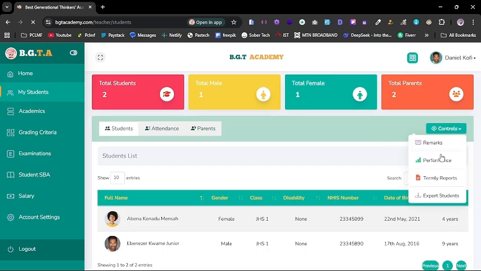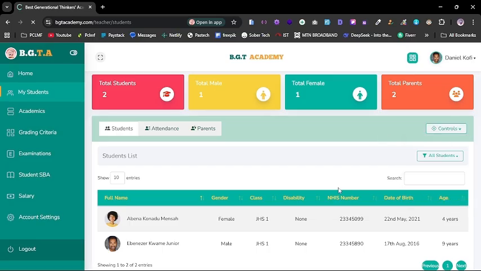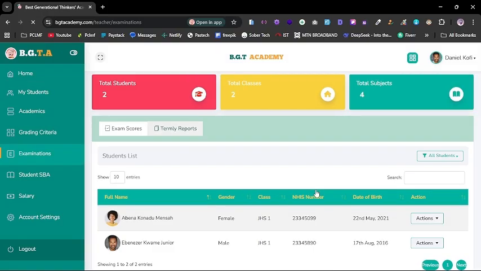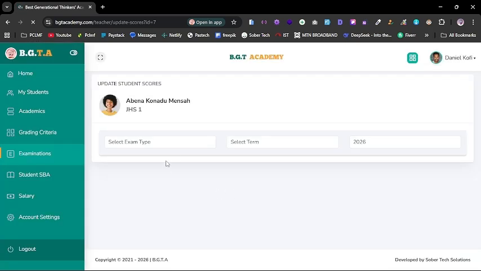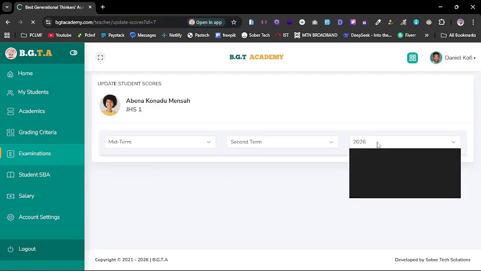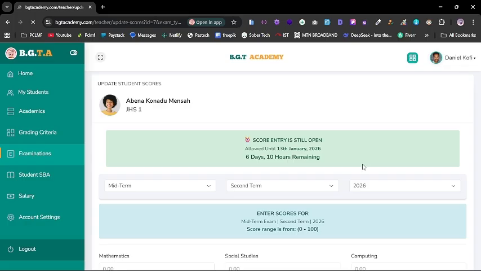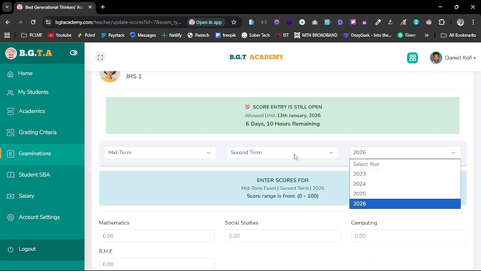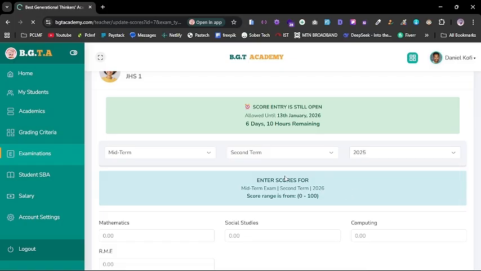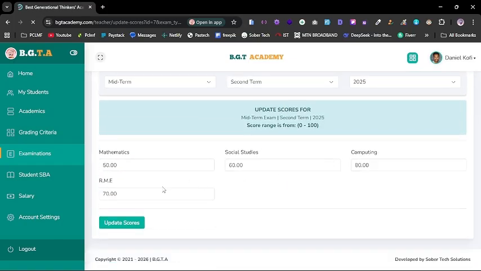So when I come here, terminal reports, then I can be able to edit too. I can also edit. So let's click on edit, and now you can edit. Okay, so let's look at what we just did. Midterm, second term, let's say 2026. You can see we don't have anything here. I selected 2020 to 2025. Let's say 2025. So you can see I have this.